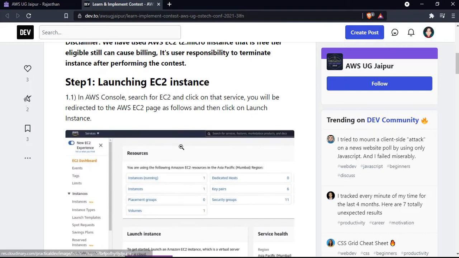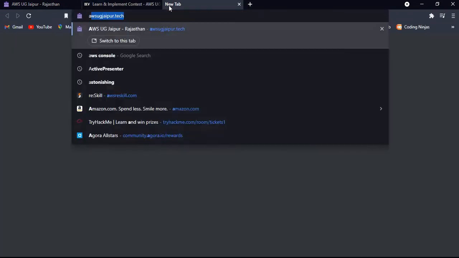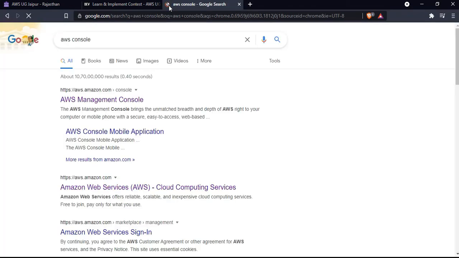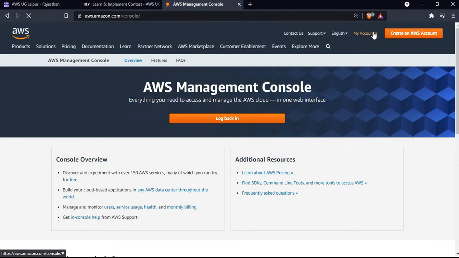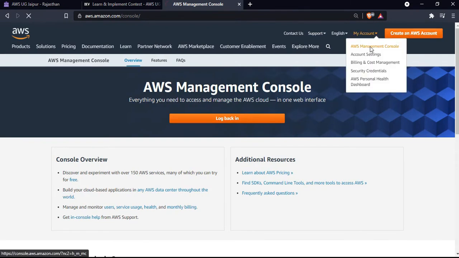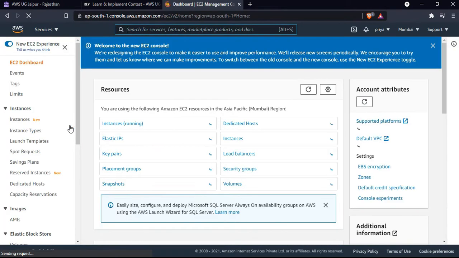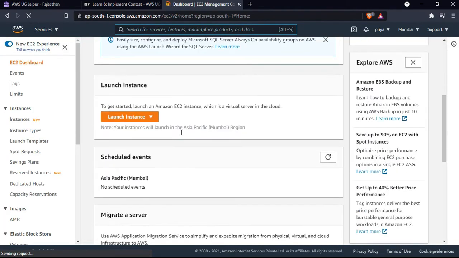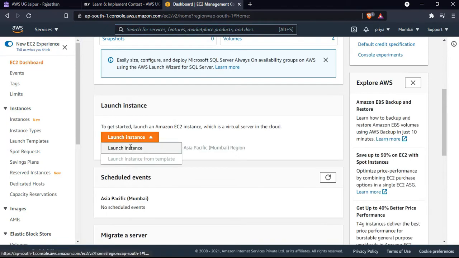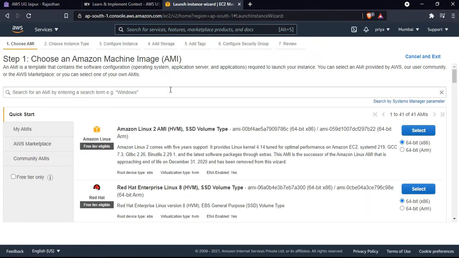So first step is you need to launch an EC2 instance. For that, you should have an account on AWS. If you don't have an account on AWS, just create an account and go to the AWS Management Console. Click on Management Console, and you need to make an EC2 instance. Just scroll down a little bit and click on Launch Instance. And select this Amazon Linux AMI.